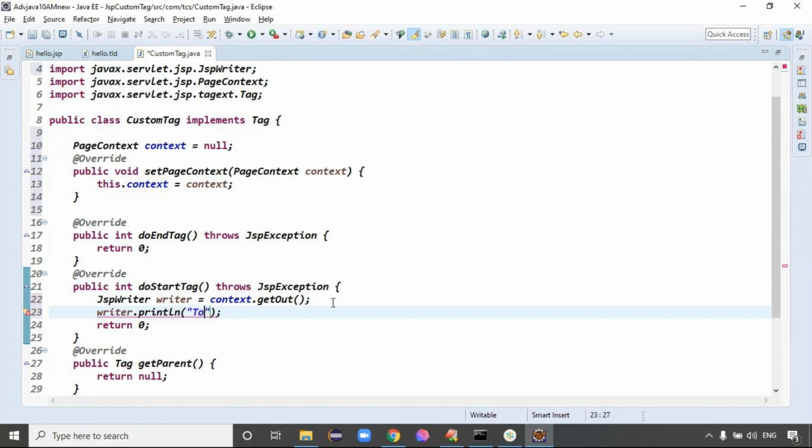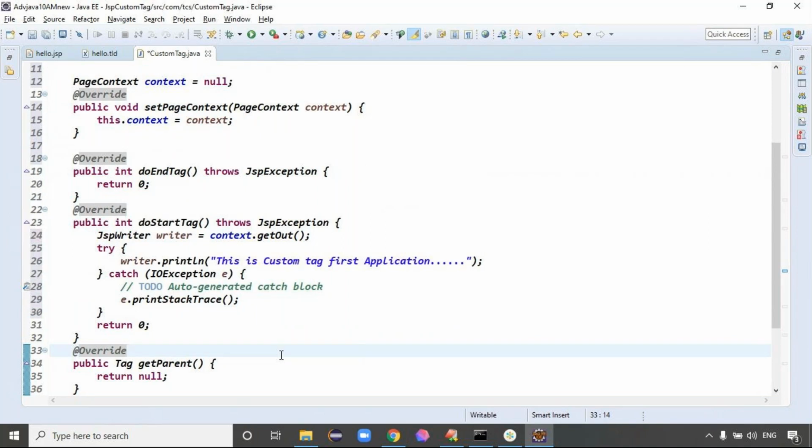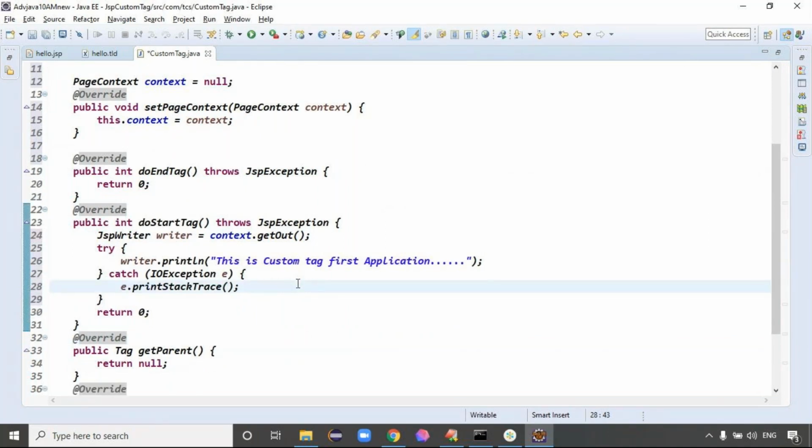This is a custom tag first application, guys. This is the custom tag first application, right? Exactly. Guys, again it is throwing an exception, IOException. Just place the cursor and handle it with try catch blocks, because we are printing the data and it throws IOException. This is called doStartTag, guys. Just to write the hello world message, this much code is there.